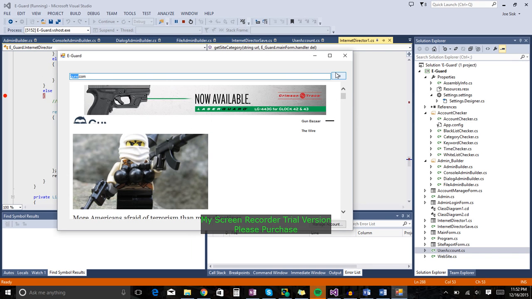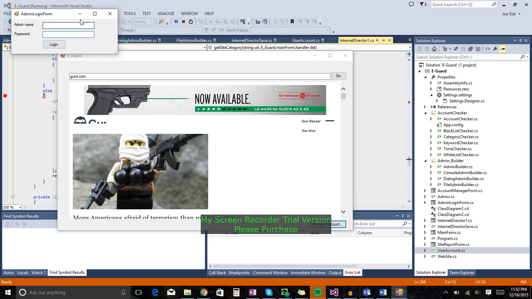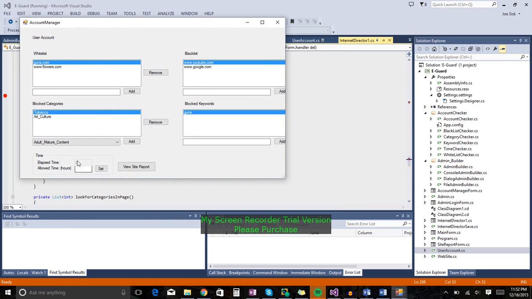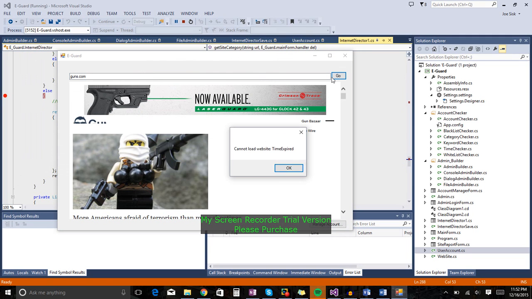One more thing, the timer expired. Right now, the timer is not implemented, but if I allow the time to have 0 hours and I set that, then I try to navigate to this website, it'll say time expired. So that is E-Guard, and I am jsisk.